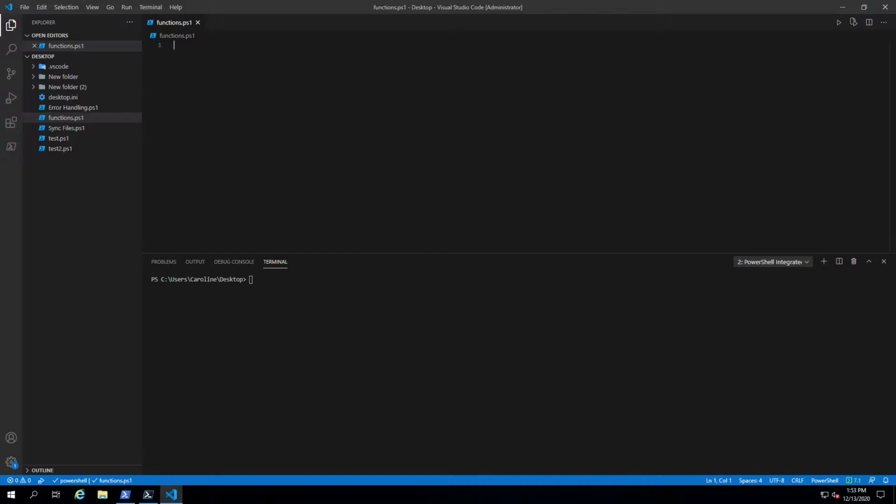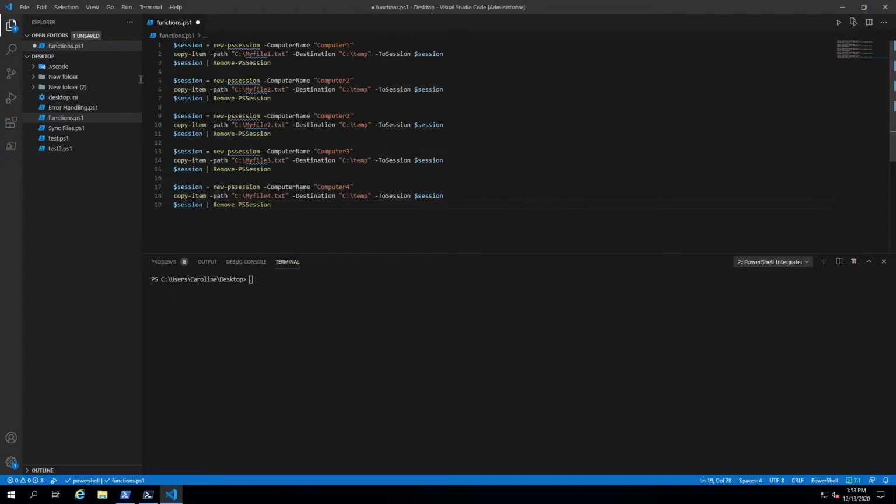So let's take a look at this code. So here we are creating a PowerShell remote session. We are copying an item to that session, and then we have to remove the session because we are opening a session to a new computer. So we keep repeating that same code over and over again. And here it's not a big deal because it is 3 lines.